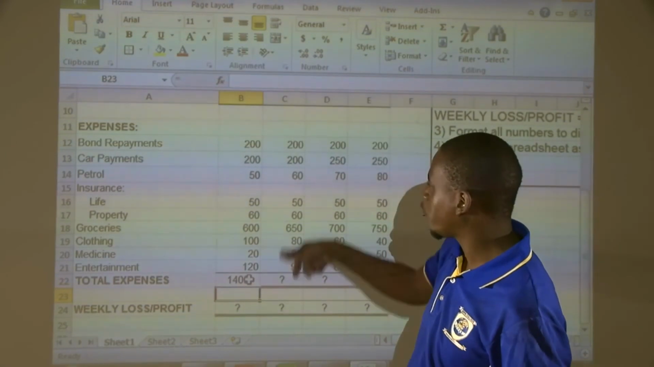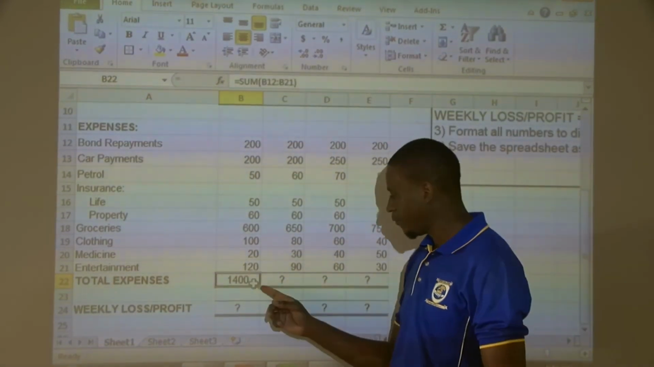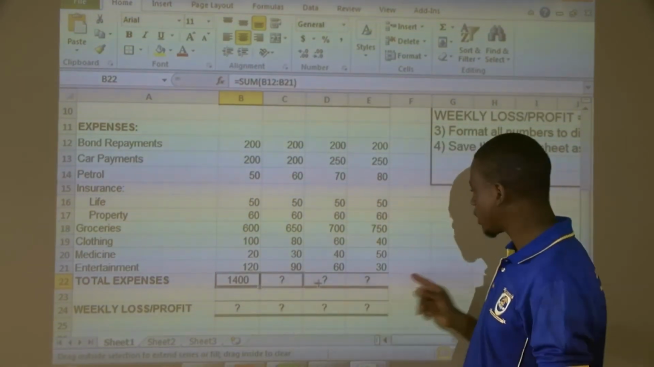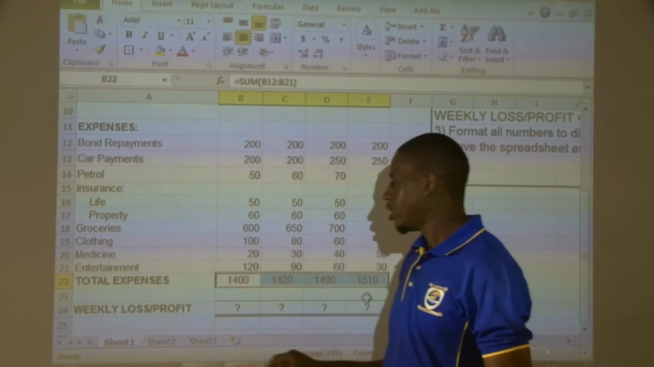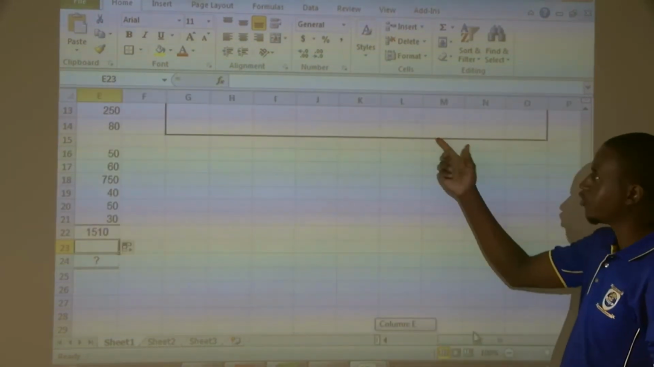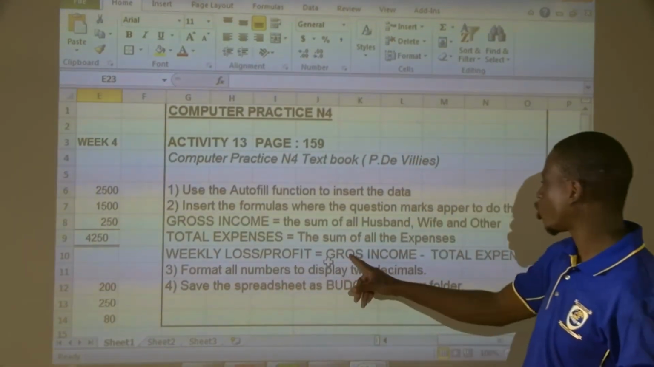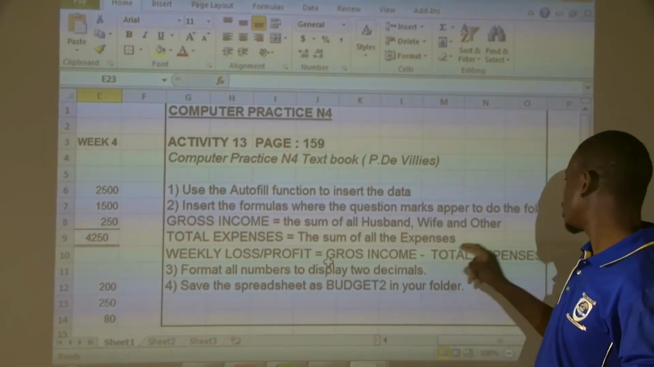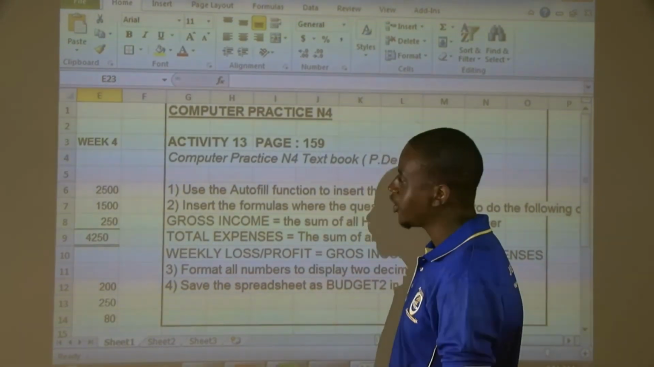We are also going to apply an autofill for week 2, week 3, and week 4. Put your cursor there. Let's apply an autofill. Click and drag towards the right hand side. Thank you very much. We have our answers there. Let's check our weekly loss profit. How do you calculate your weekly loss profit? Scroll up. Right, it says your weekly loss profit is gross income minus total expense.